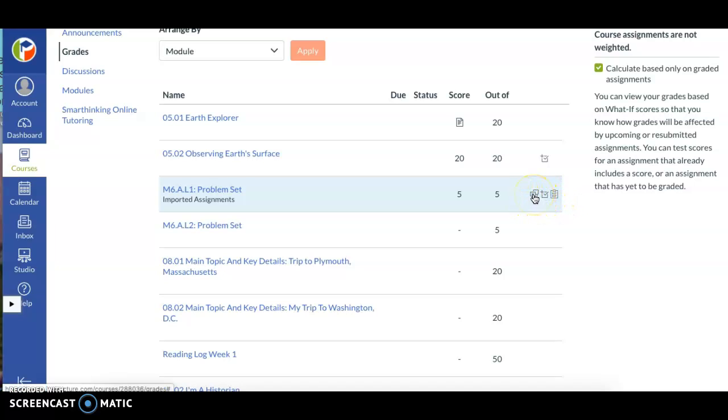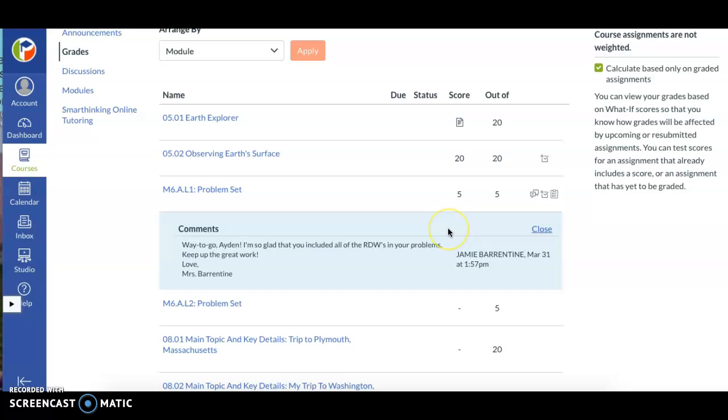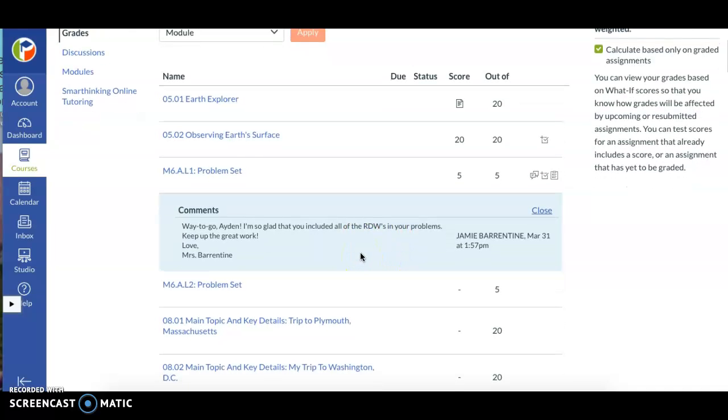This icon right here with the text bubbles shows me if my teacher made any comments back to me. This is important because sometimes when we grade these, we want to show you how hard you're working and what a great job you're doing, but sometimes we might ask you to resubmit your work so that we can get a better understanding. So for instance, I'm using Aiden's profile to show you guys this.